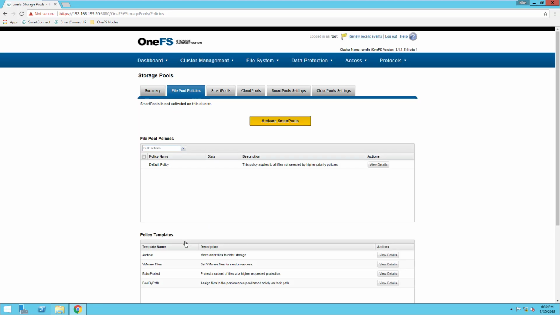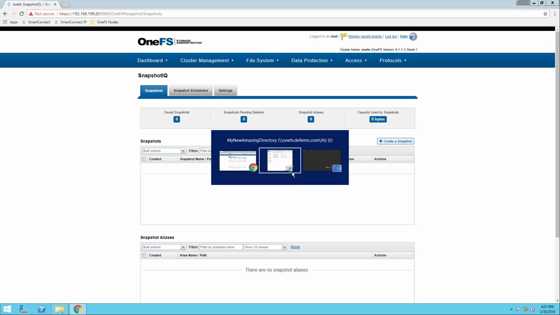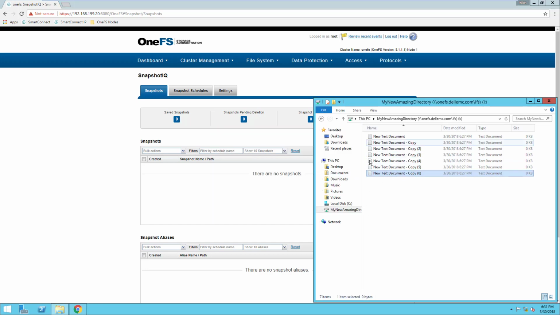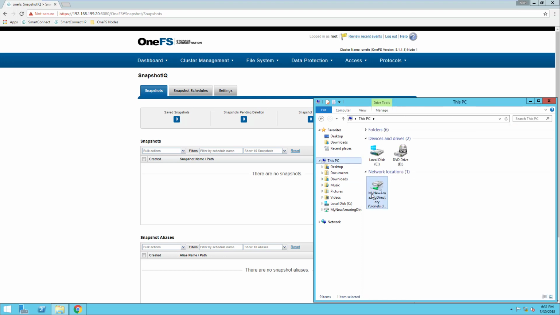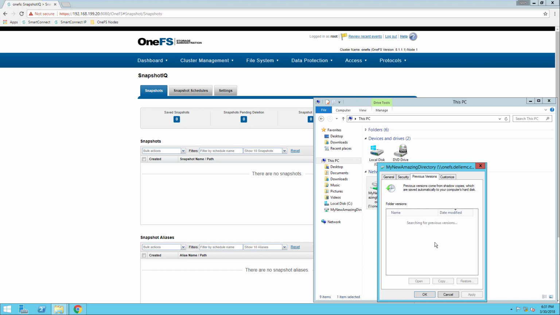So now that we can see how we protect against hardware failures, the next obvious thing would be how do you protect against human errors? People delete things all the time, and how do you recover that stuff? As with any good storage platform, we do have snapshots, and we call that SnapshotIQ. At the moment, you can see there are no snapshots. And if I come back here and look at this from the user's perspective, I'll go back to this PC. I'll go look at the properties for my new amazing directory here, and you can see there are no snapshots there from the user's perspective.